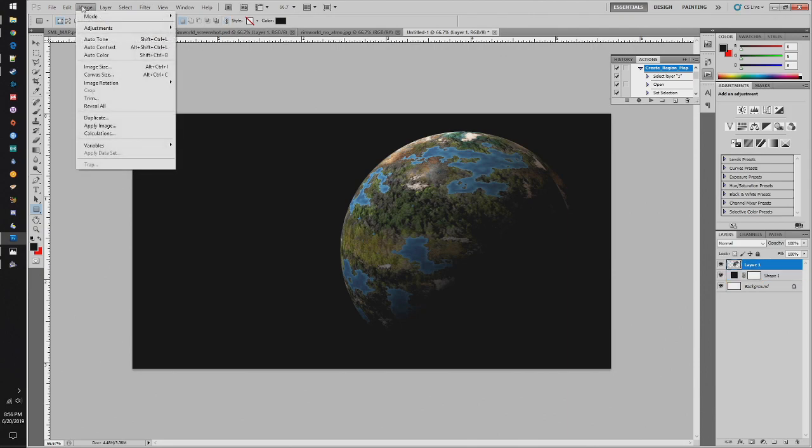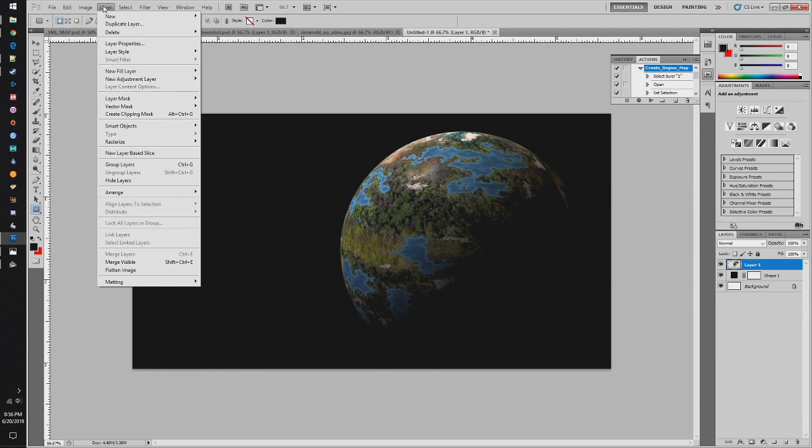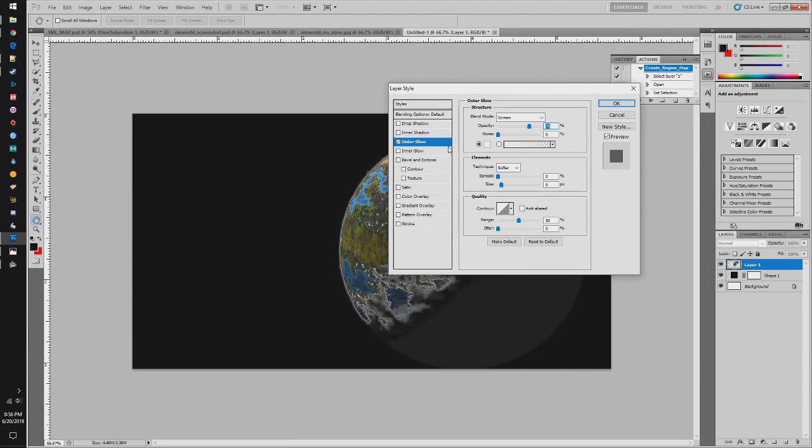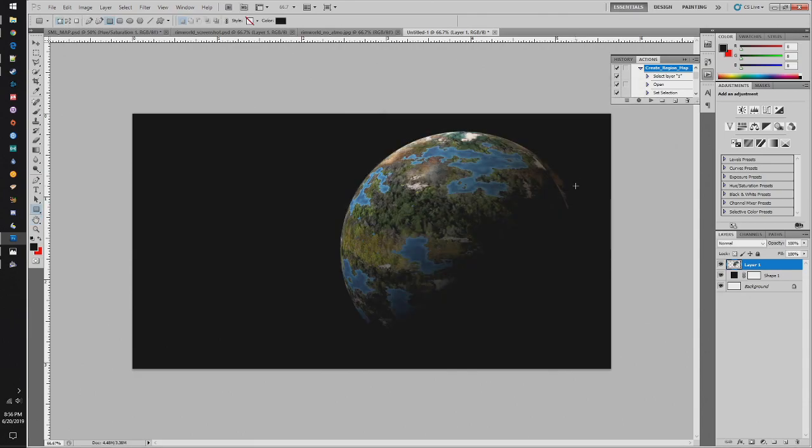So give me layer. Correct one selected. There you go. Give me an outer glow. That is totally not going to work, is it? Because it's going to highlight some of the continents. Yeah, it's not going to work. So that layer is not going to work. Okay, that's fine. Get rid of that.